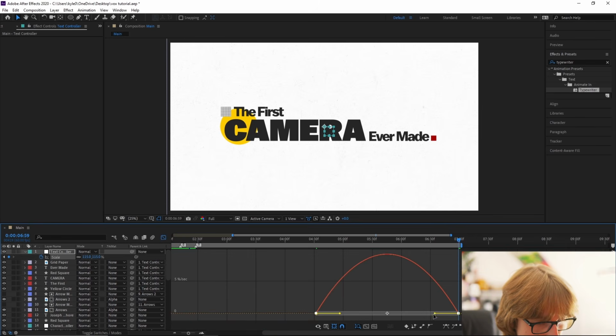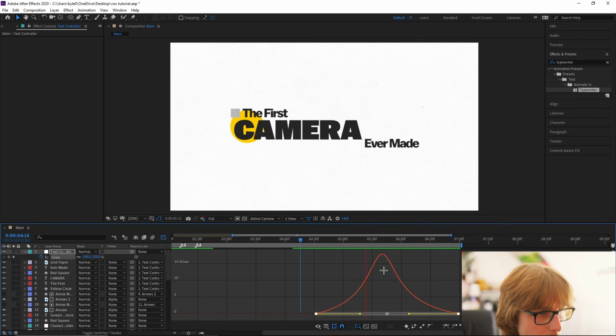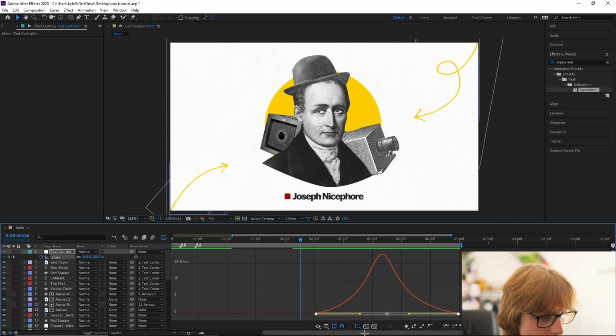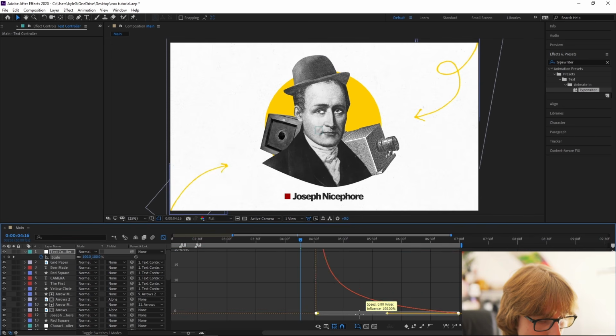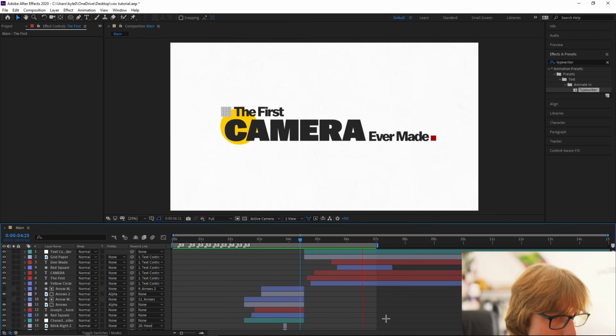Graph editor, highlight both points. I think if we do this, it may look good. Okay, so let's have a look. See, I think that's too slow, so we can try a really sharp L. Let's have a look at what we've done. Sweet.